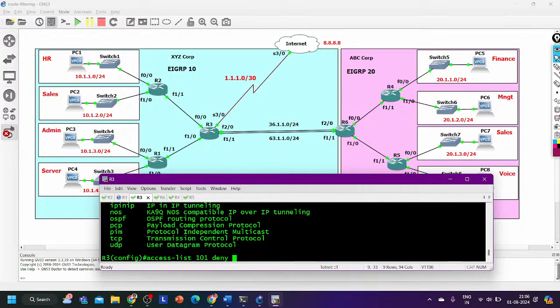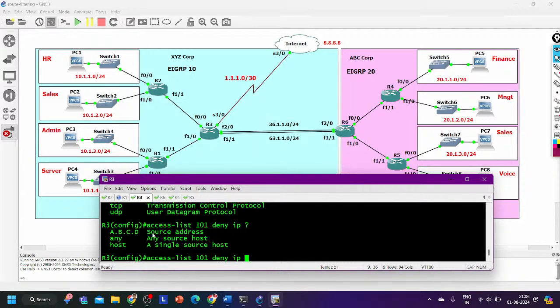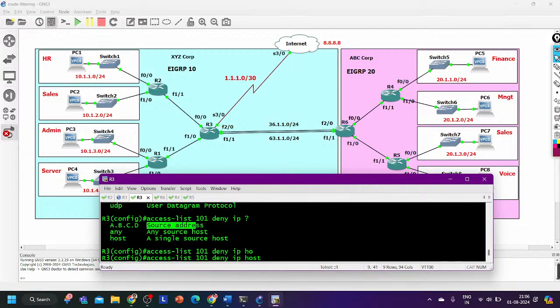Deny, and then IP protocol, and after that source address. From which source? From the lower path, 63.1.1.6. Wildcard mask 0.0.0.0, or I can say host, meaning the IP address of the source, 63.1.1.6. From this neighbor I want to deny the network.